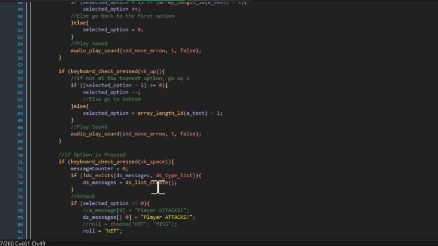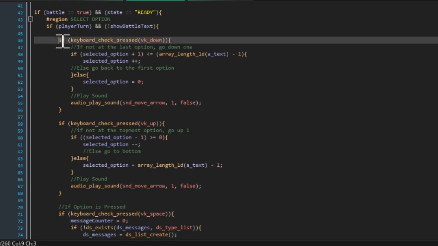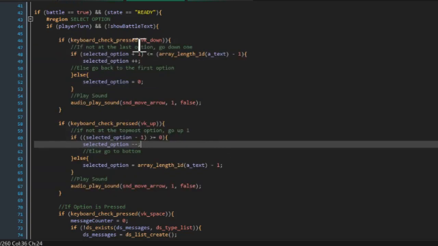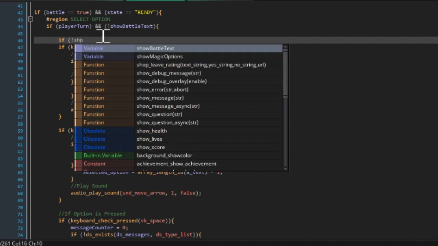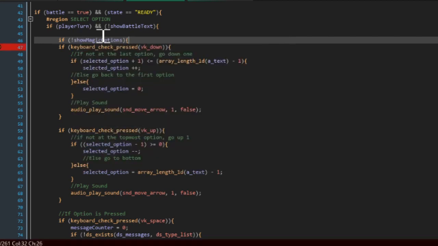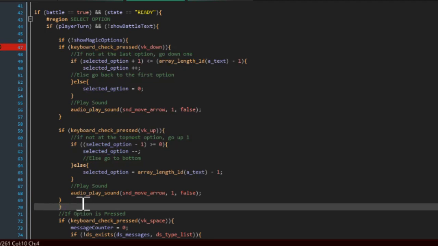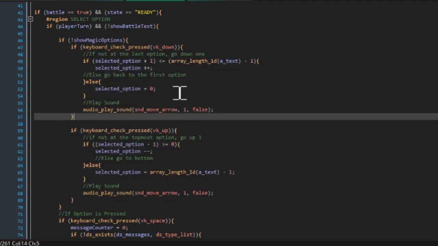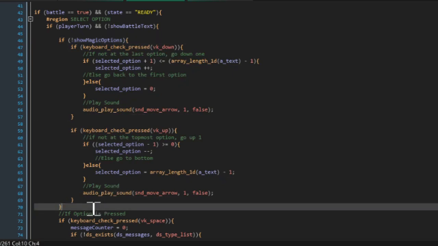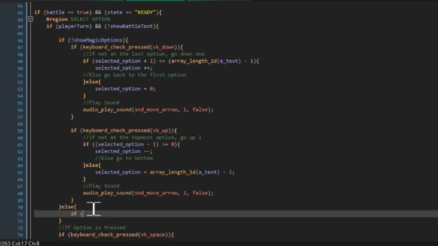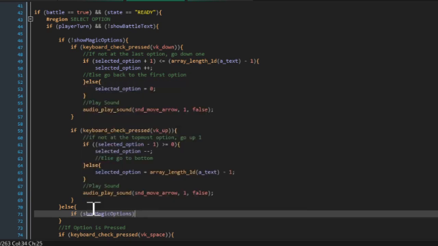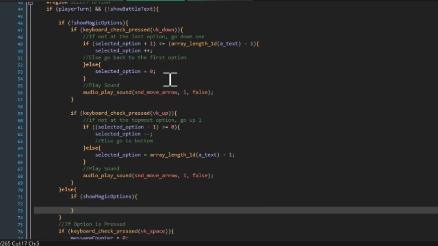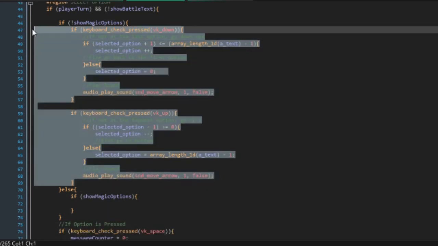And we're also going to be using this code for it as well. So here we want to say if not show magic, because we don't want to be moving the options around when we're in the magic menu. Else if show magic options, then we can copy this code and just amend it.